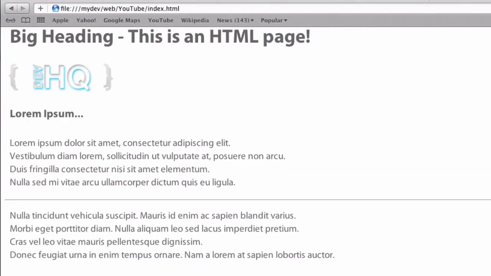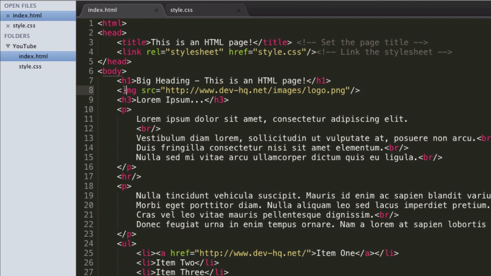If we just go back to our page and refresh, we can see here is the devhq logo in all of its beauty. All it's done is it's gone, okay, we want an image, and it's located at http://www.devhq.net/images/logo.png. So it goes, oh look, there's logo.png, let's just go ahead and display it on this page. And it doesn't change the width or the height or anything like that. We can do that with the width and height properties, but I'm not going to go over them in this video because they are already in a future tutorial which is planned for you guys.